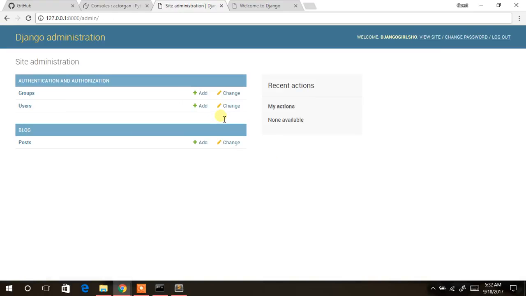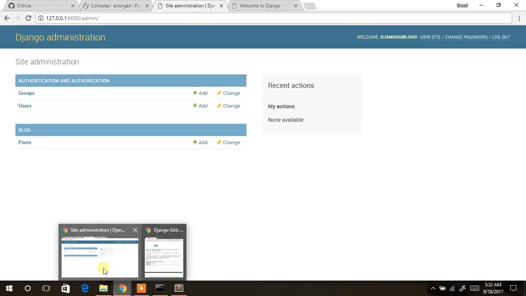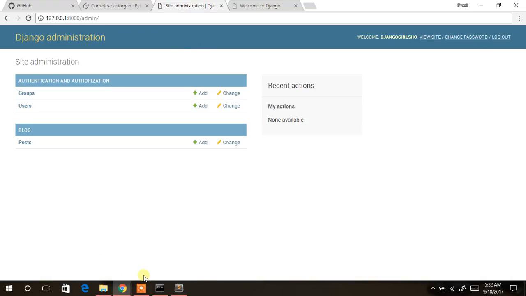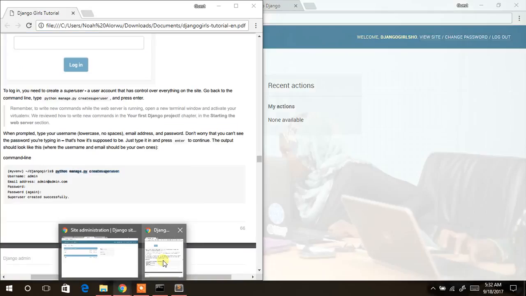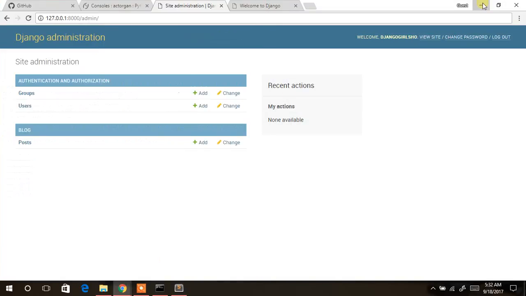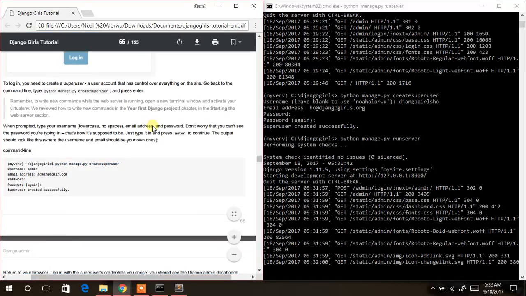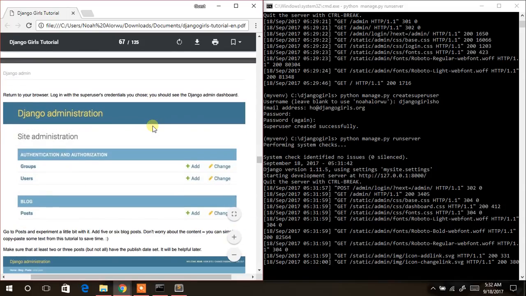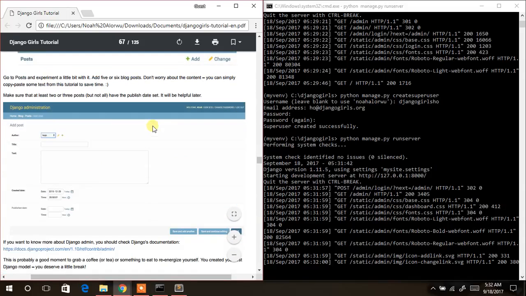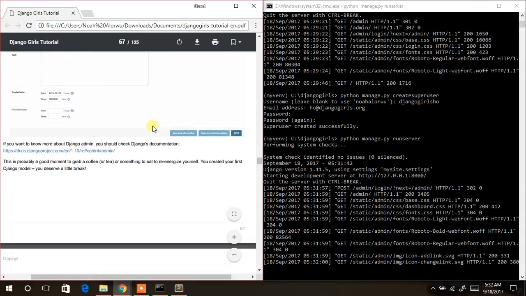Nice one. So we are now at the Django administration dashboard, and you can see view site, change password, logout, groups, users, posts, etc. Alright, so let's quickly move to the tutorial again. And I can minimize this now. Alright, so we are done with this and we are already here, so let's quickly move down.